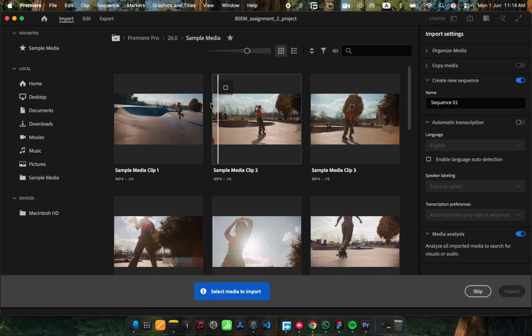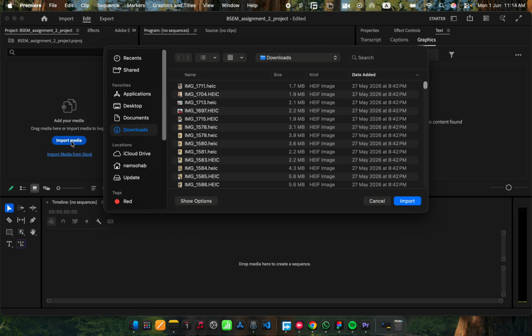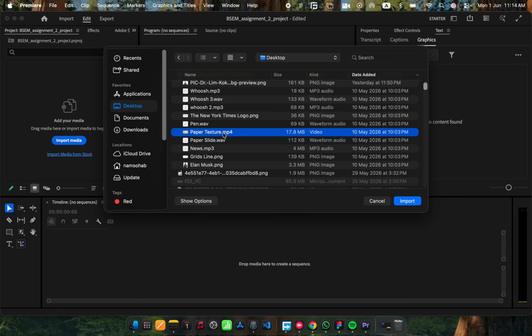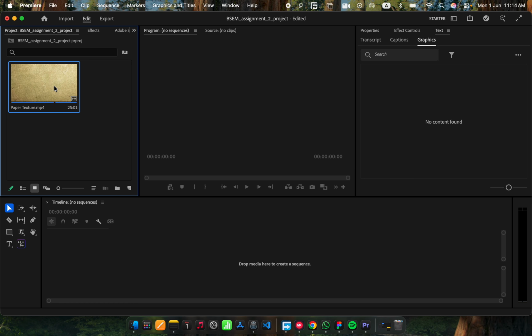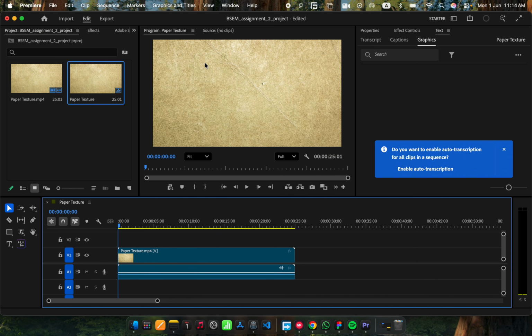So after creating the project file, this is our first interface. So we can move to edit and start our design. So let's start by importing our media. You can click import media, and for me, I have already put all my assets into one folder, which is this one, BSM Assignment-2 animation. So for now, I want this paper texture, and you can import it. Then you can add it to the timeline. So this is our paper texture.